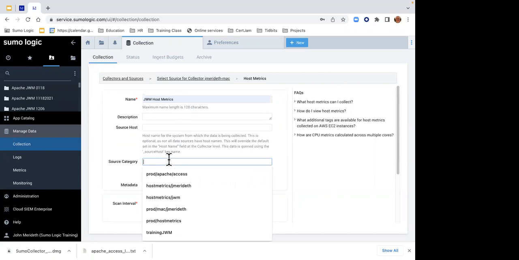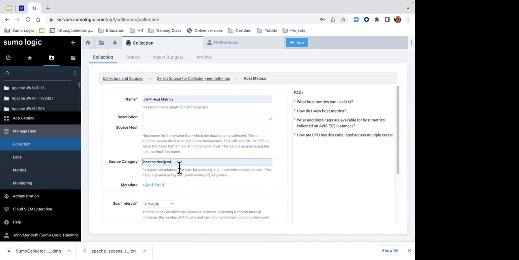Source category. Again, we recommend you take advantage of this. So I am going to put in here my host metrics and my initials. Again, you got that metadata tag. If you want it, need it, use it, you can.